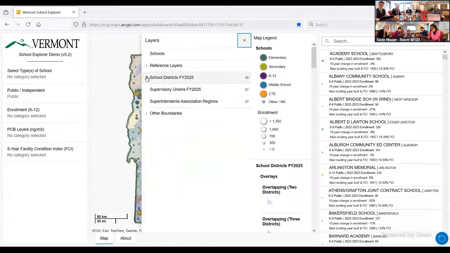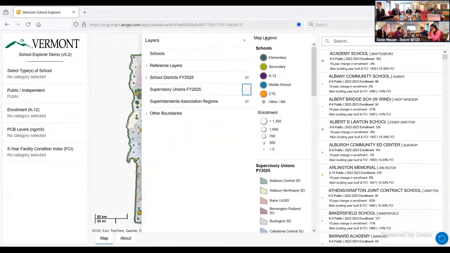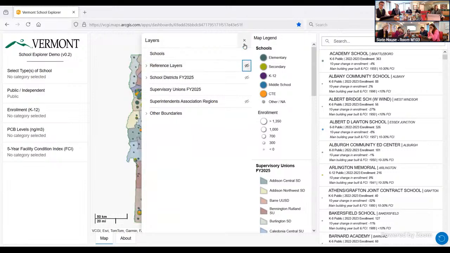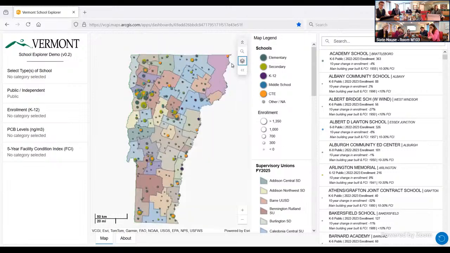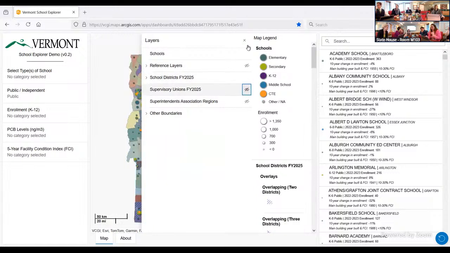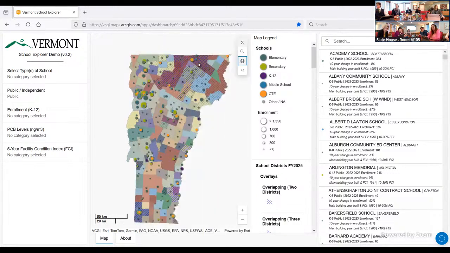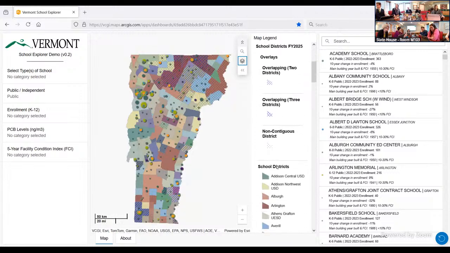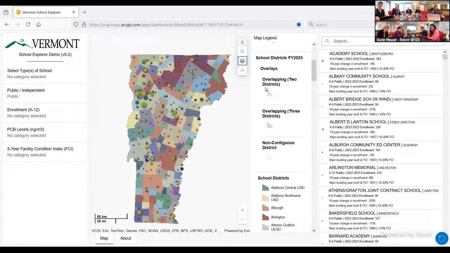If you want to get rid of school districts and see the supervisory unions, you can also see those. You'll see that their borders are outlined in gray. One thing about when you're looking at the school district layer is you'll see these lines and these dots. That key is on the right here, and you can scroll down.